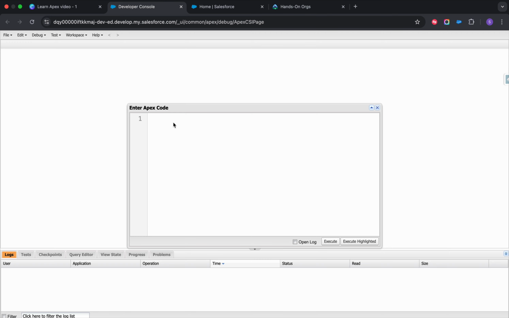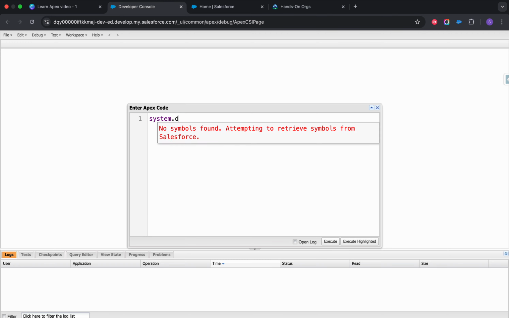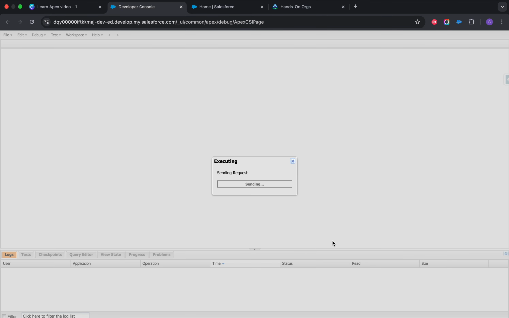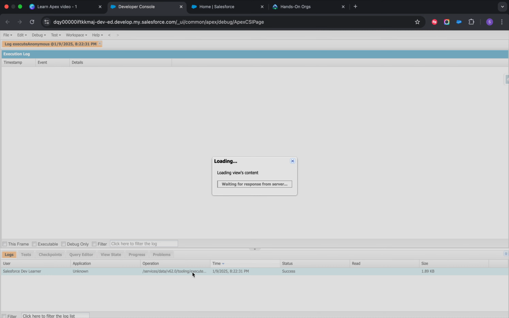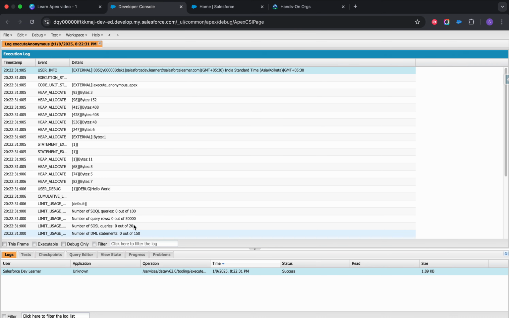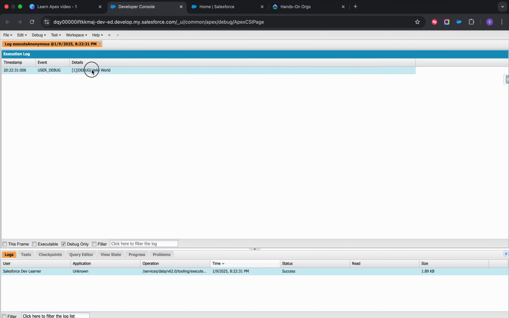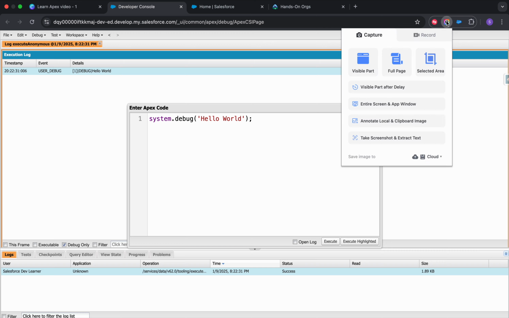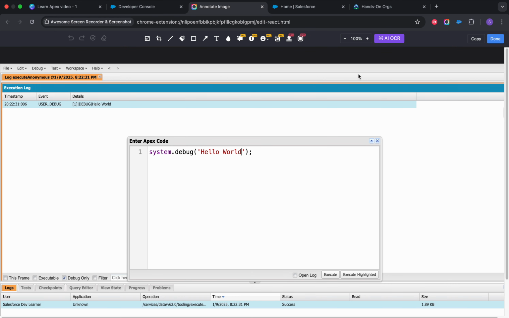System.debug is like a print statement. Whatever you write, it will come out. Like a lot of people, we start with Hello World. I have executed it, and this is the place where you will see every log. This is the execution log, and we will only check the debug log. Here it is: Hello World. Let me click on it again, and I will tell you why we are using it.